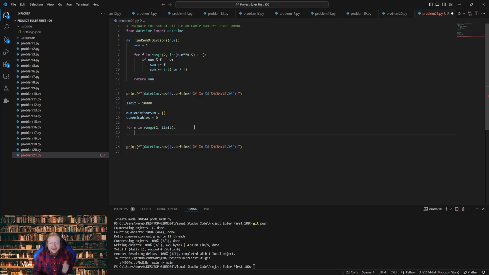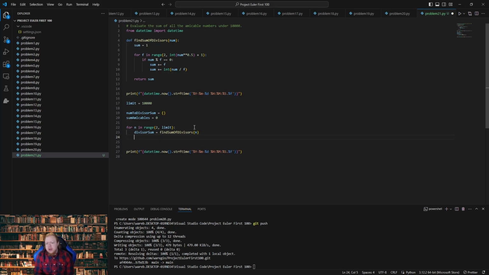But we'll see. We're gonna find out, aren't we? So for n in range, we want to find the divisor sum equals find sum of divisors for n. Obviously, we are not testing this right now. But I think it's also not very complex code yet. We'll see.